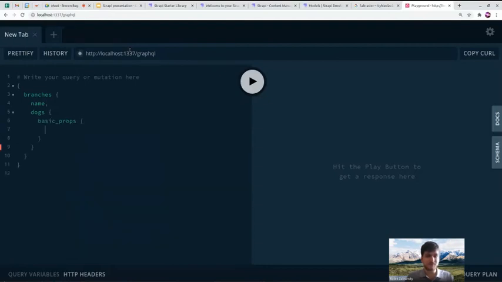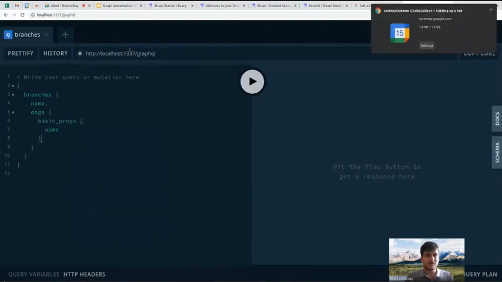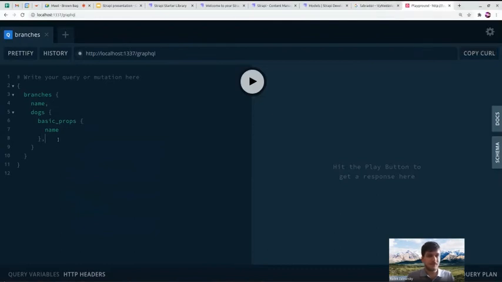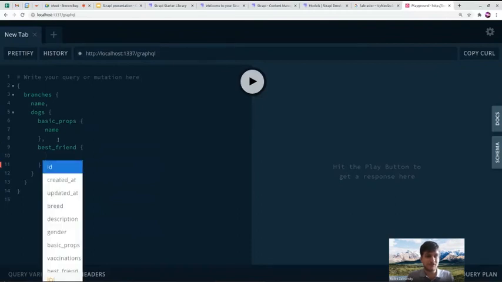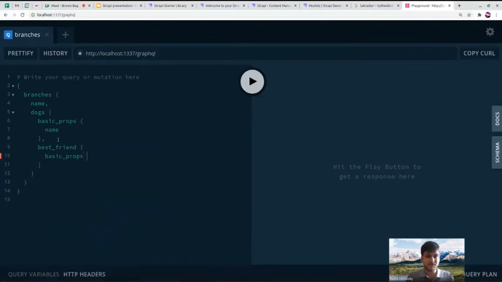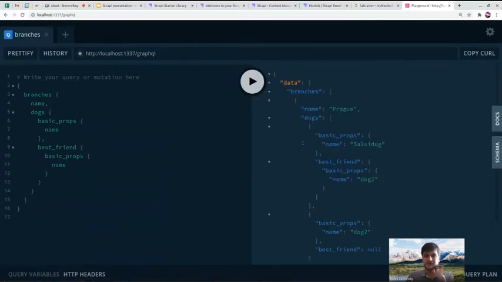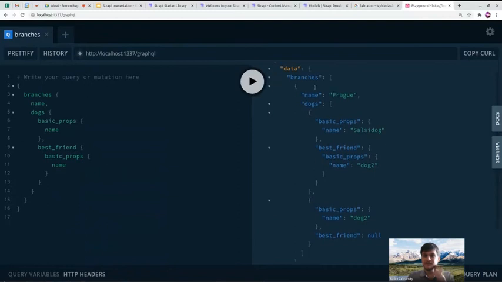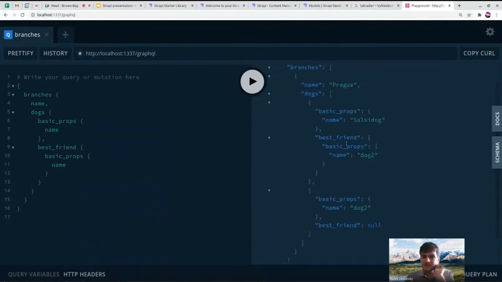in this basic props. So name, and for each doc we also want to add this best friend. And for all of these best friends, we want to get their name too, which are again hidden in basic props. So here, this is the query, and if you run it, it returns this. It returns the branch. It returns the docs, and this dog has a best friend. This dog doesn't have a best friend.